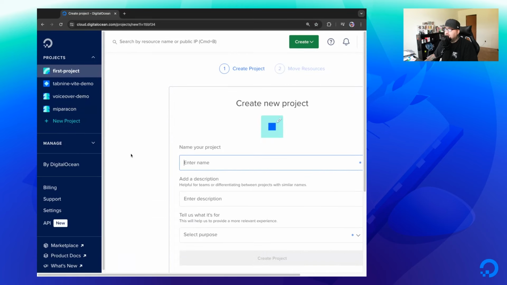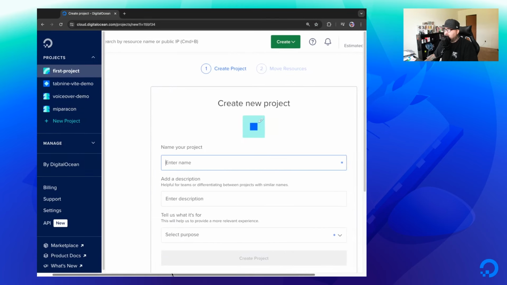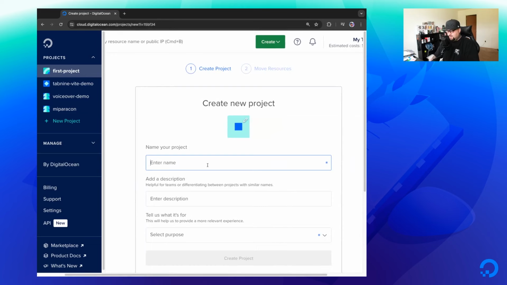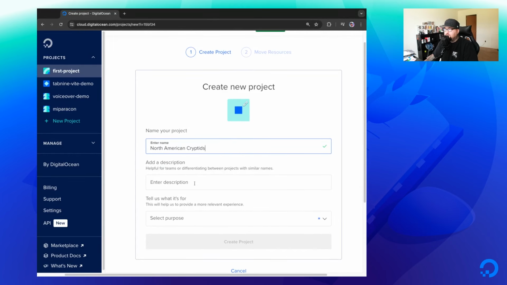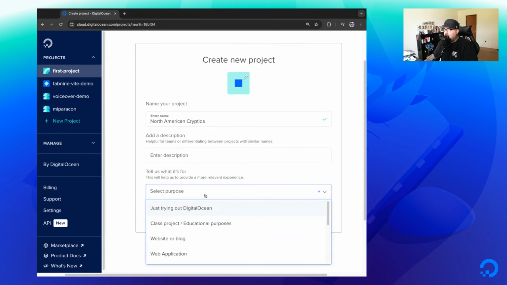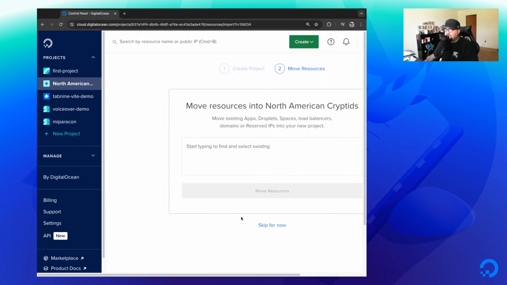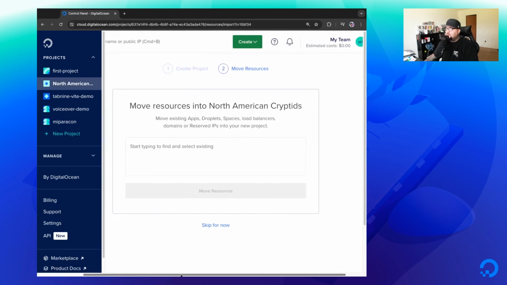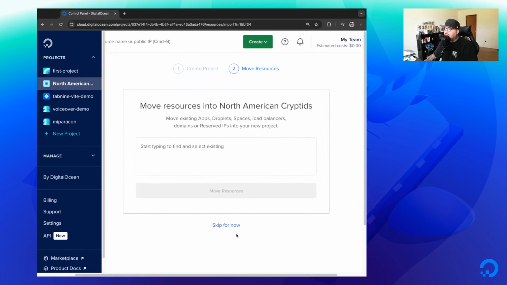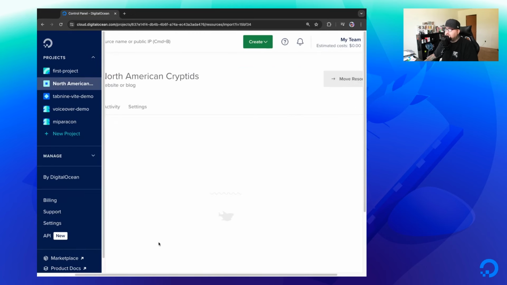project. We are going to give our project a name. So we're going to call it North American Cryptids. We don't need to enter a description at this time. And for our purpose, it is just going to be a website or a blog. And then we're going to click on Create Project. We don't have any resources to move into this project, so we are going to skip that for now.